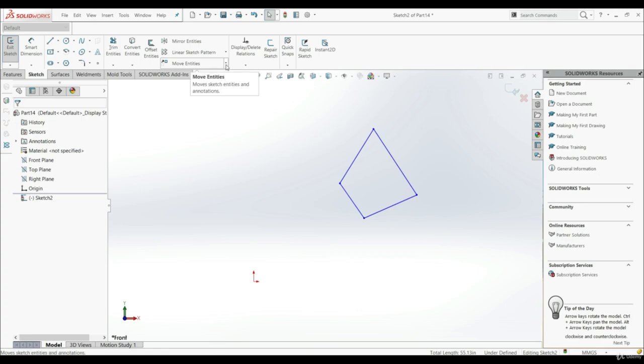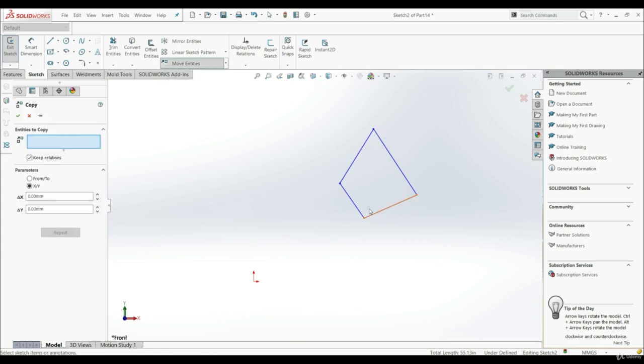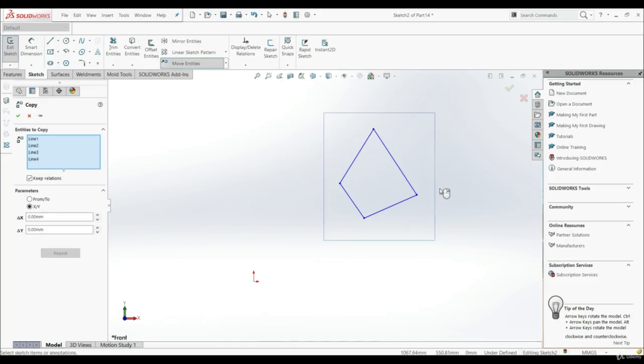Now let's go here to this arrow. Now let's choose Copy Entities. Now, for example, we want to copy those entities to some other position. So here first we have to select our entities that we want to copy. Let's choose those entities here. And now also we have 2 options here. We can go from to and XY.